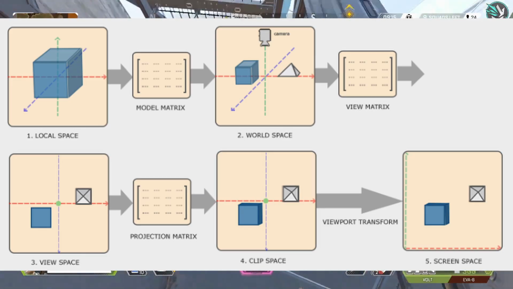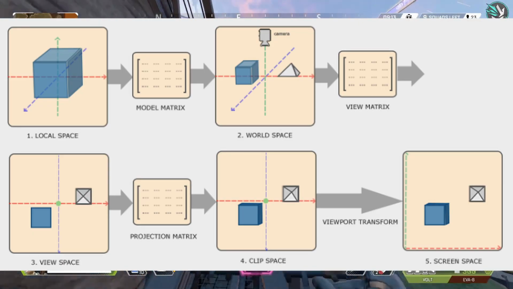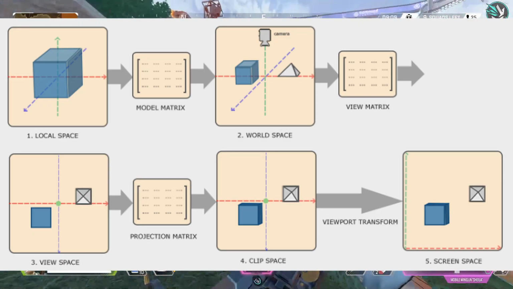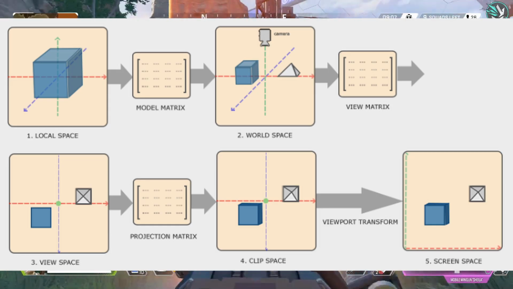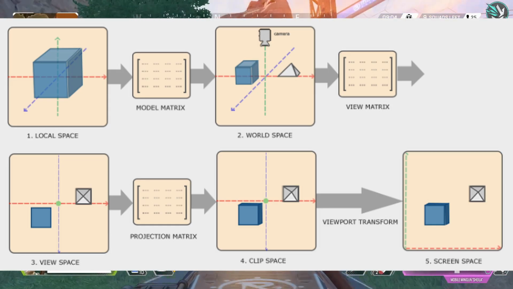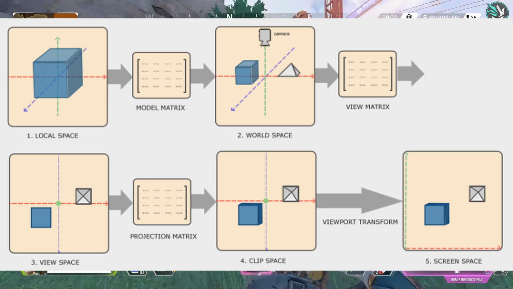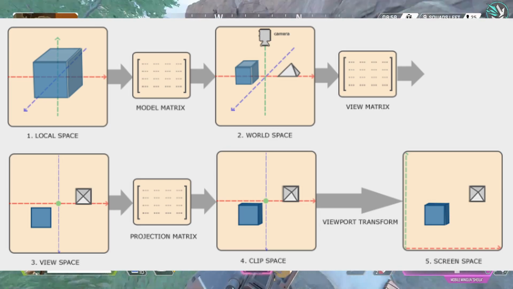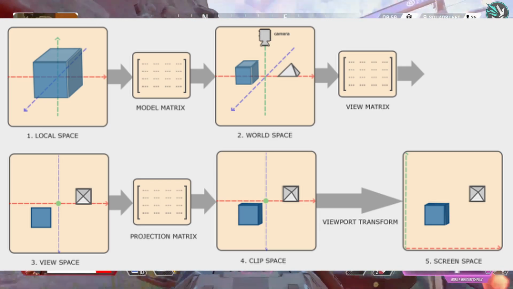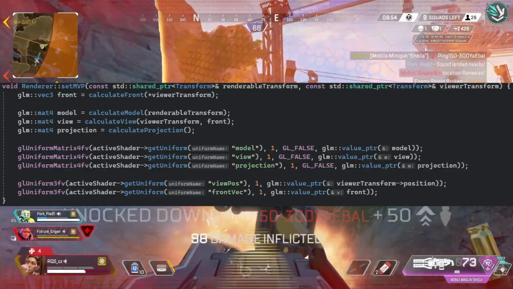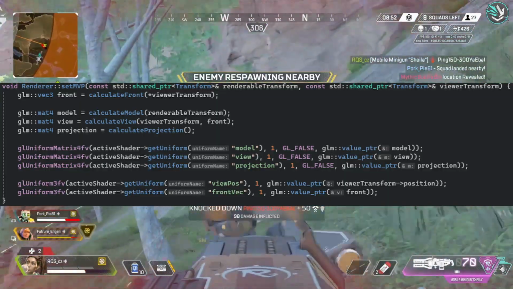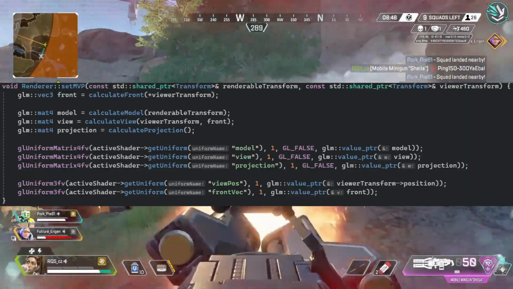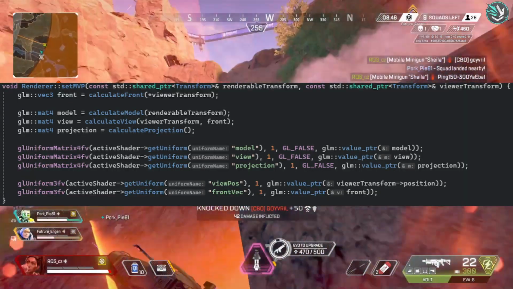Model is basically a matrix that says what the position of our object in our world is. Then the view matrix is basically the position of that object relative to our point of view. And projection is a matrix that says how to render it so it looks the same as in the real world, where something that's far seems smaller and vice versa. So in our set MVP we just calculate these things and set them in our shader, with also our viewer position and our front vector for light computations in our shader.